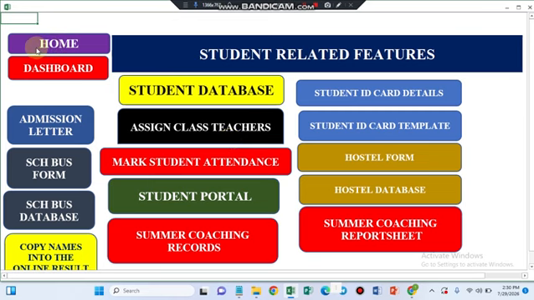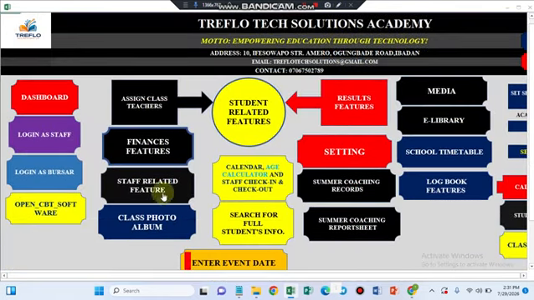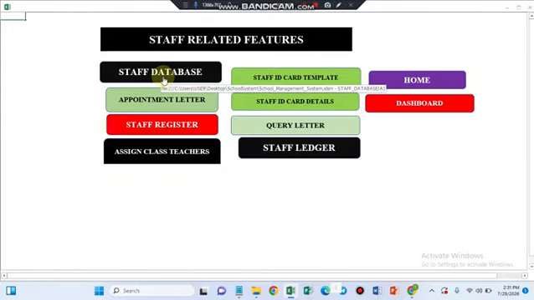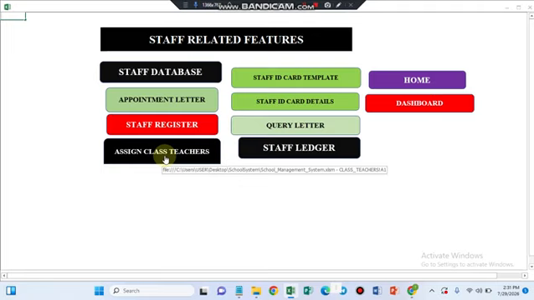And we also have the staff feature, where you keep record of every information of your staff. The staff database, you can give them appointment letter, you can even mark attendance register by clicking on maybe P or A for absence. And this same class teacher record that you saw on the student record is here. You can give ID card or query or whatever. The staff ledger is also there.